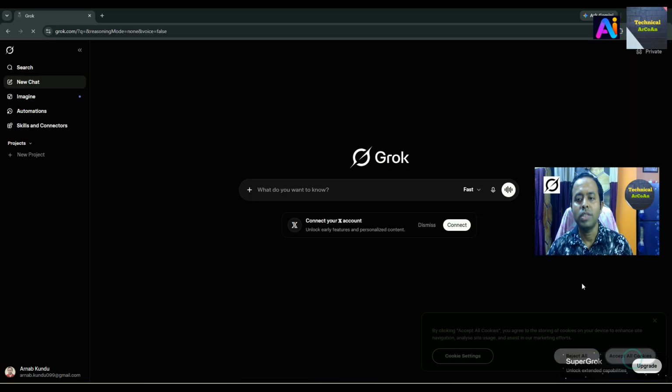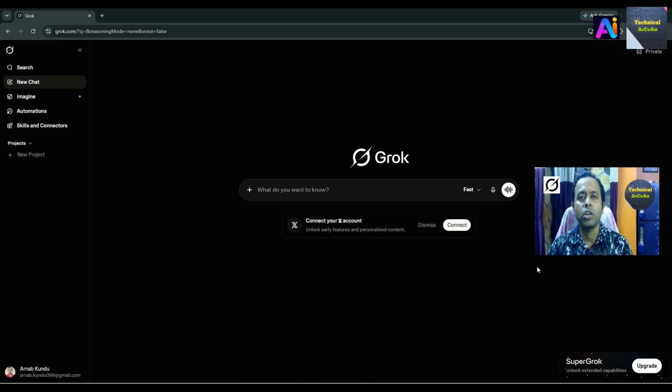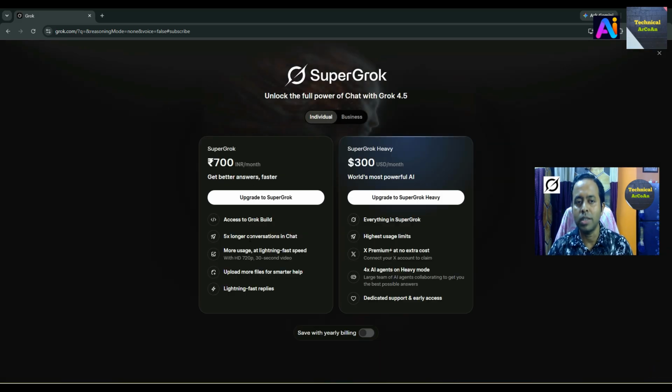Okay, so now just see, this is the Grok website homepage, and this left side is known as the navigation menu. Okay, and this is the prompt, same like ChatGPT. And here we write our prompt, and on that basis it will give the result. Okay, and if you go for the upgrade, just click on this upgrade. There are lots of options there.